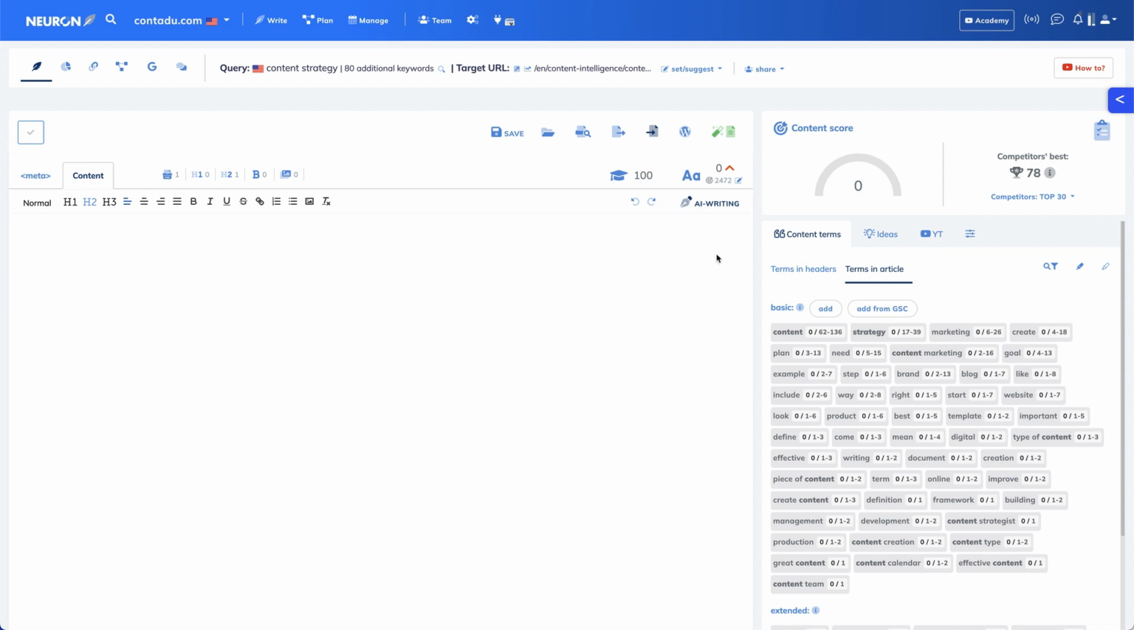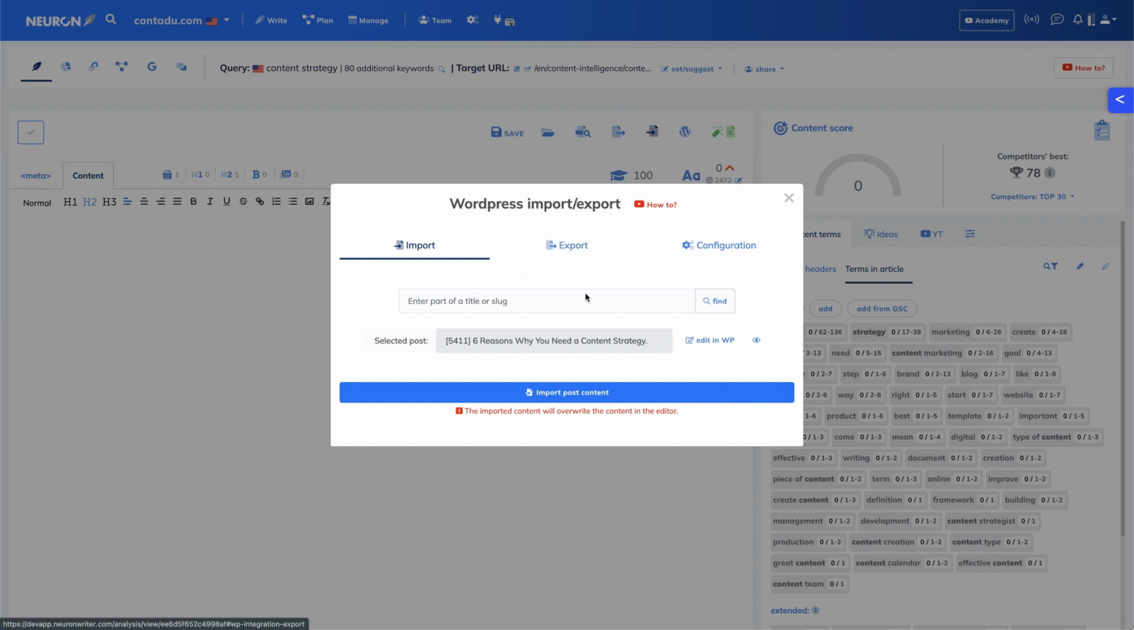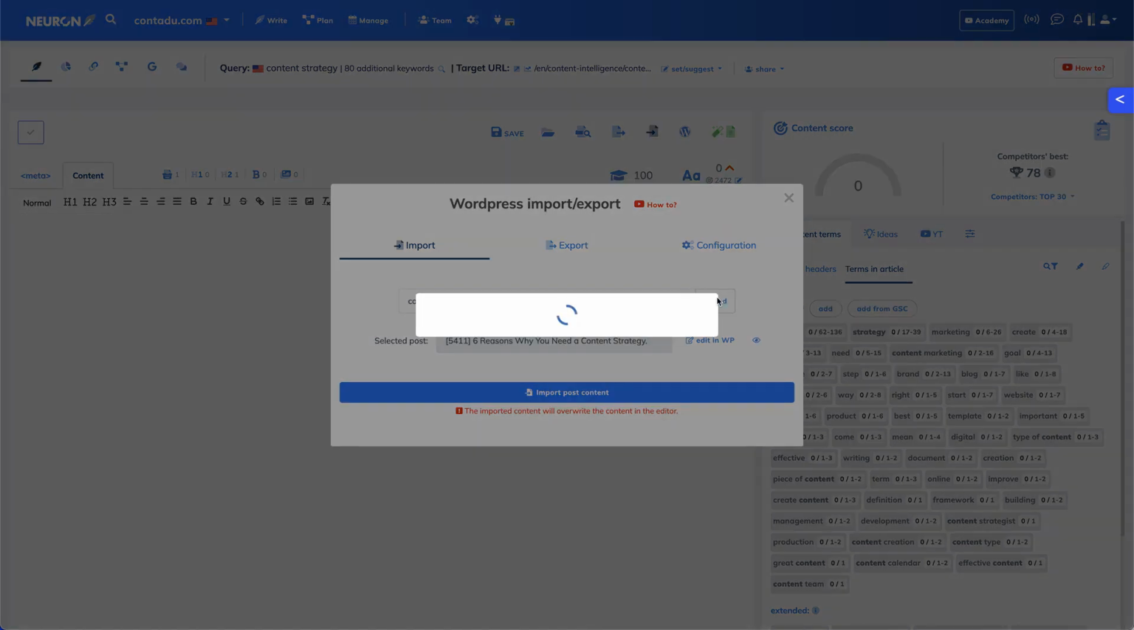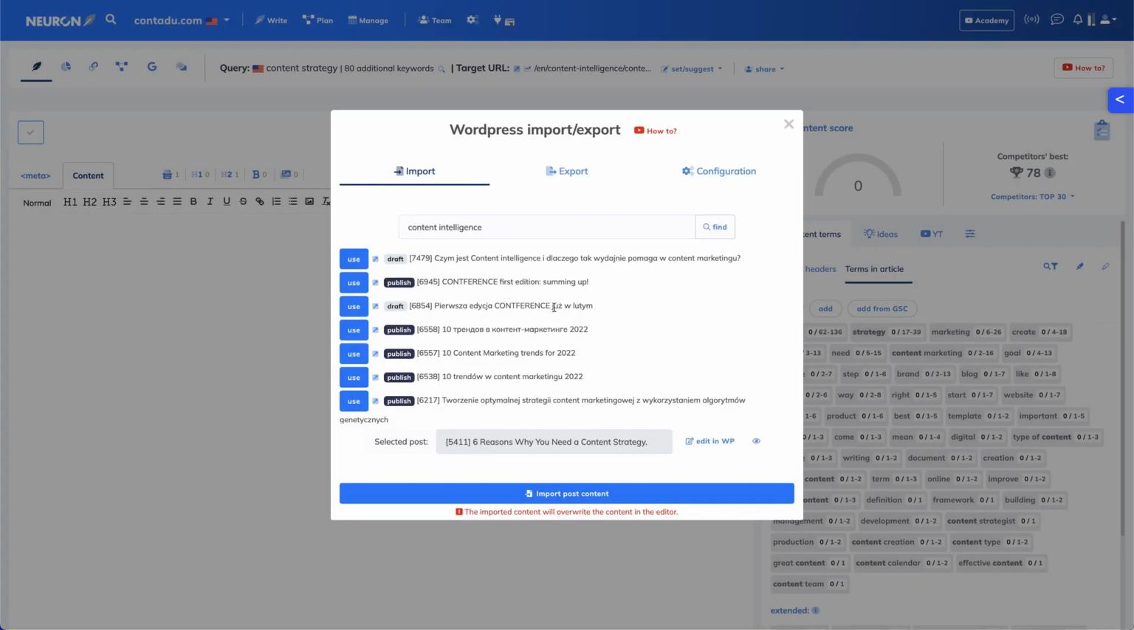The next step after you connect your WordPress environment to NEURON writer is to choose if you are willing to import some content and optimize it, or you are just willing to write the content inside the NEURON writer and export it. It's quite easy to find if you already have content for a specific topic in your WordPress. You can just do a quick search with, for example, content intelligence, and then you have information about content intelligence. Those are the elements which are referring to content intelligence.